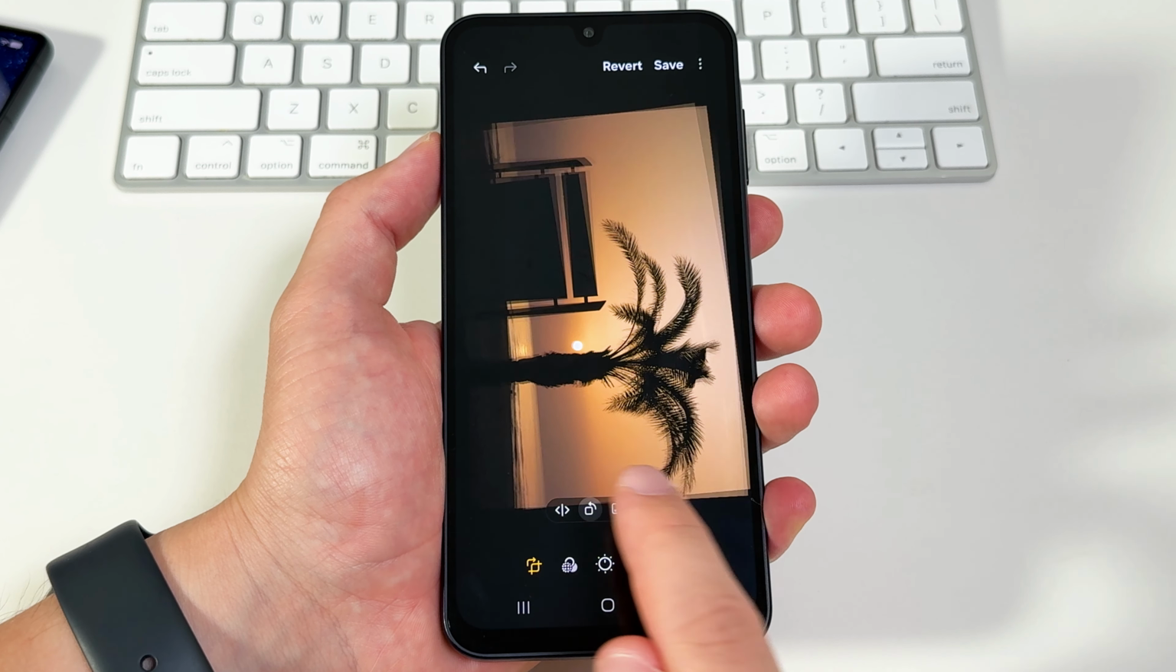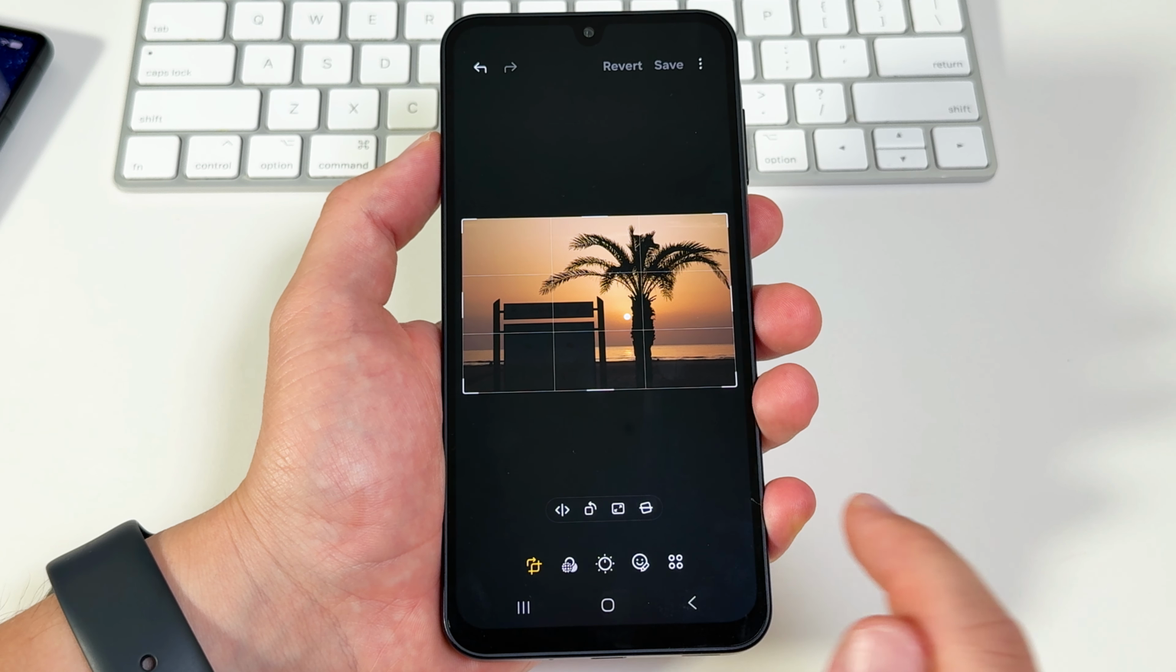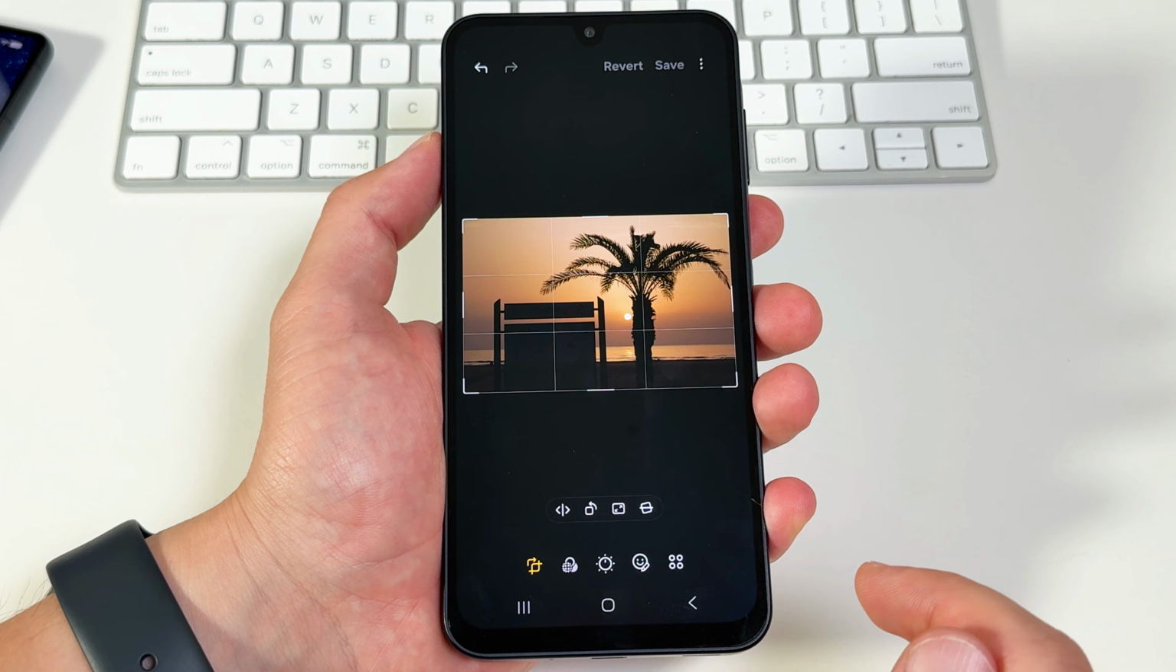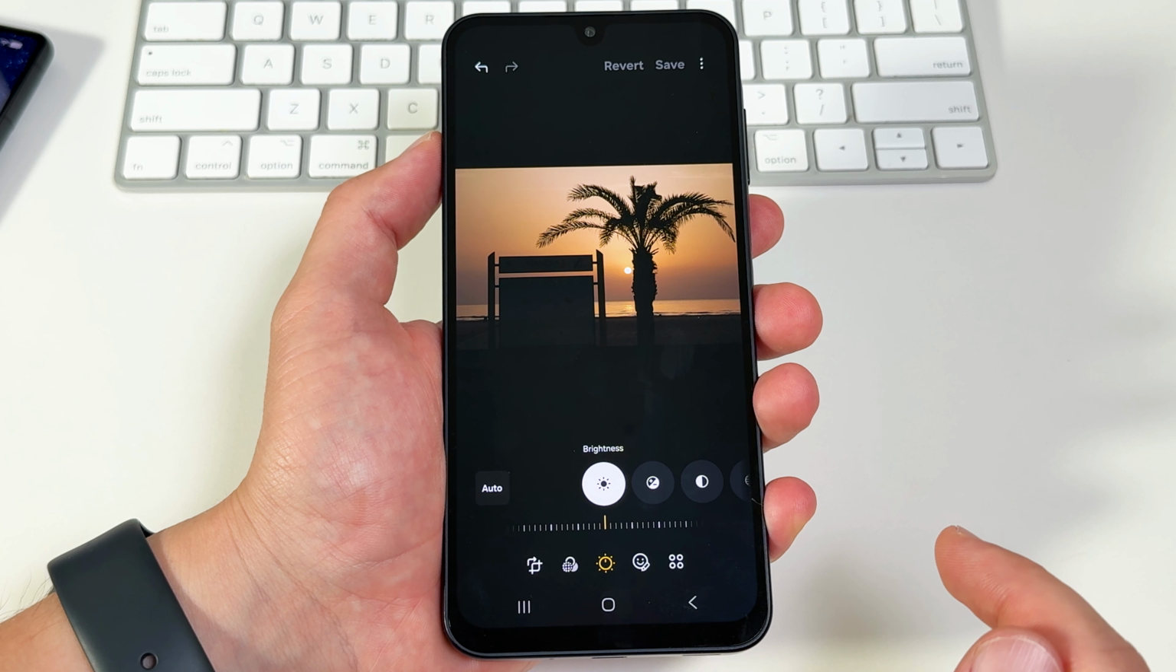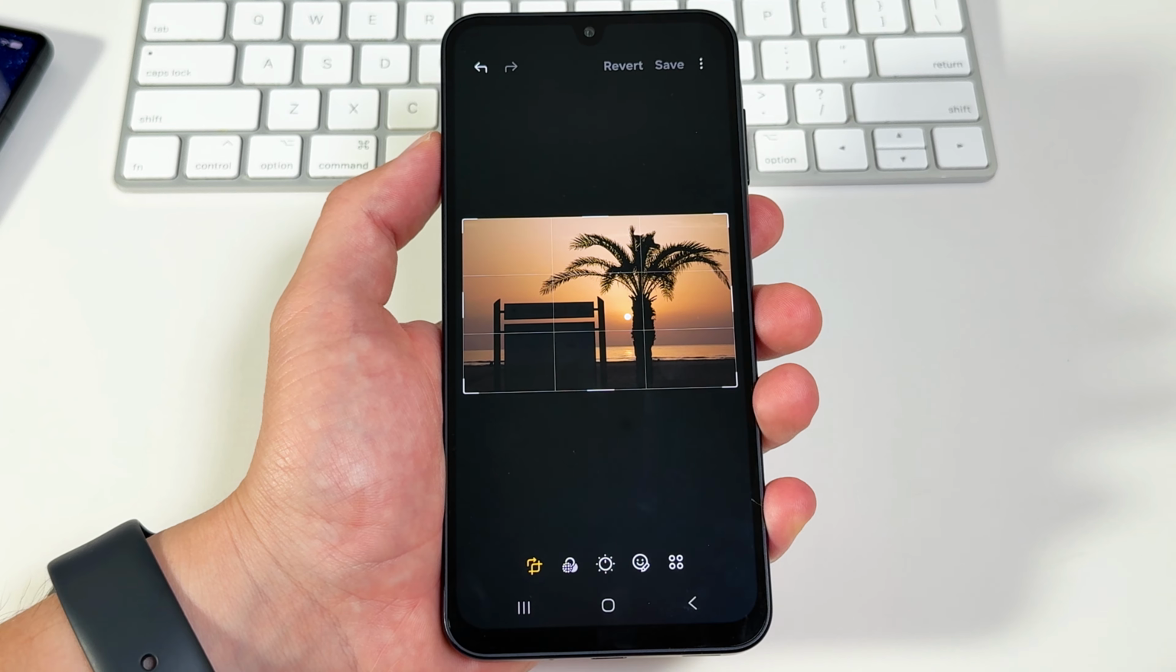If you don't see the rotation button, check the buttons on the very bottom and make sure you have the crop tool selected. They all have their own features, so if you're looking at the wrong tool, the rotating option won't be visible. And that's basically it.